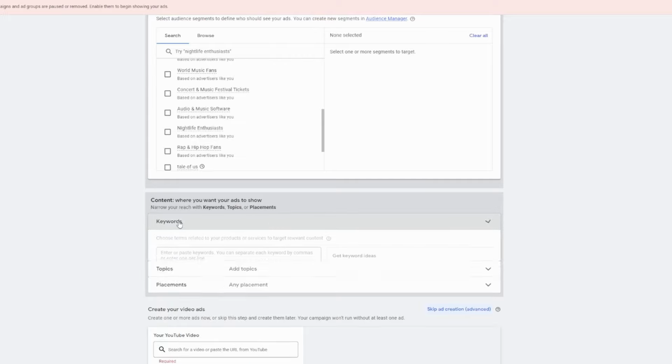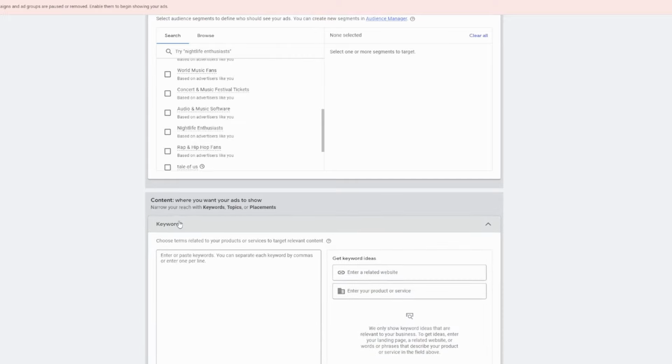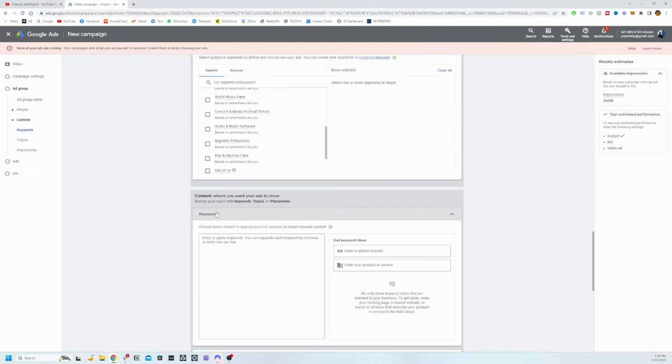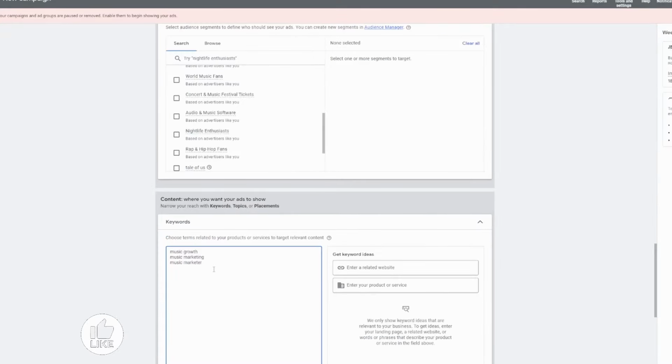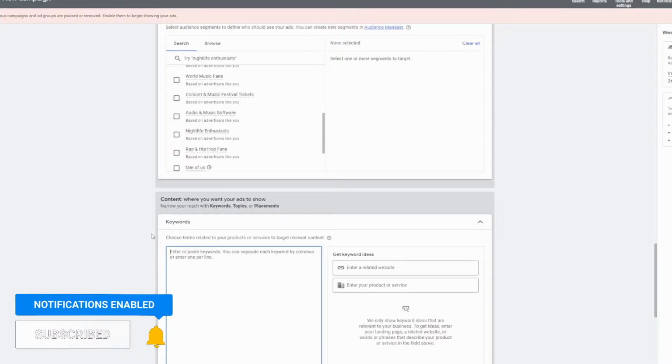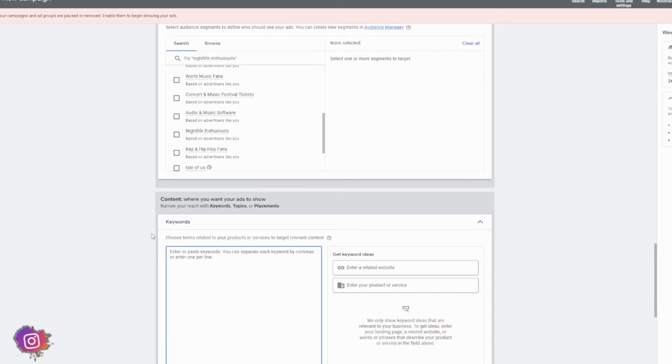Keyword is targeting a specific keyword on YouTube. So if anyone types in a specific keyword, so for me as a music marketer, if anyone types in music marketer or music marketing or music growth, I could put all those keywords in. So music growth, music marketer. So anyone who types in these keywords in YouTube, my ad will show up. Now for musicians, you could type in R&B, you could type in a specific artist name, you can type in a specific keyword relevant to your music.